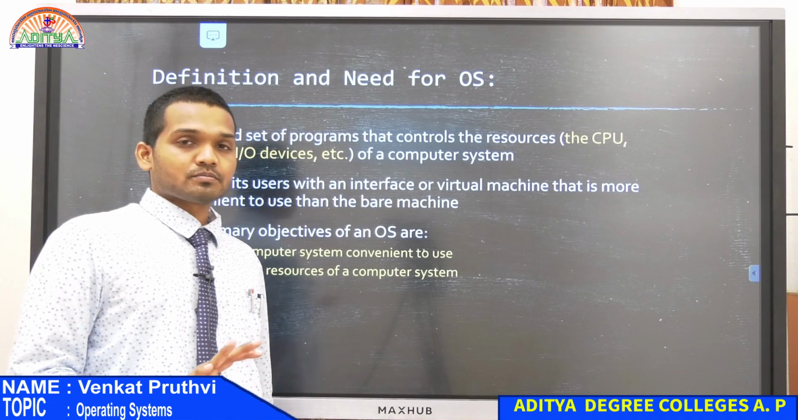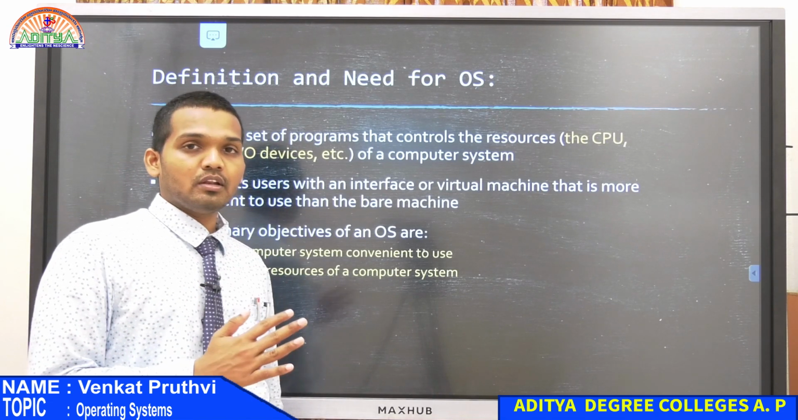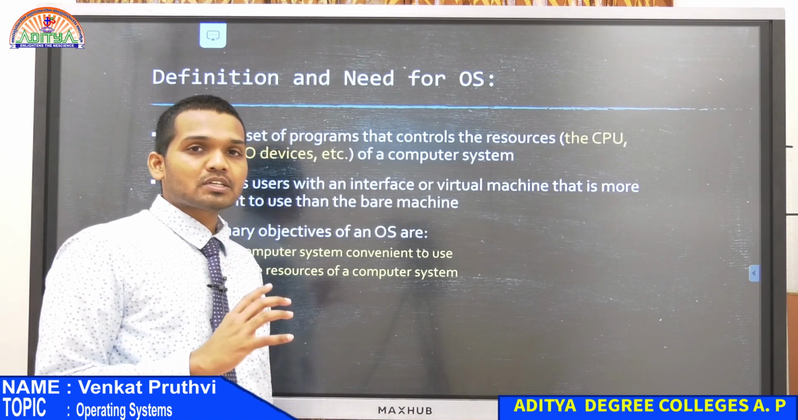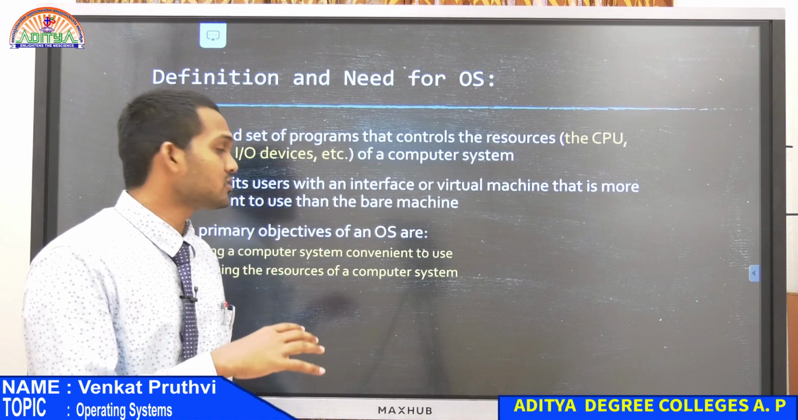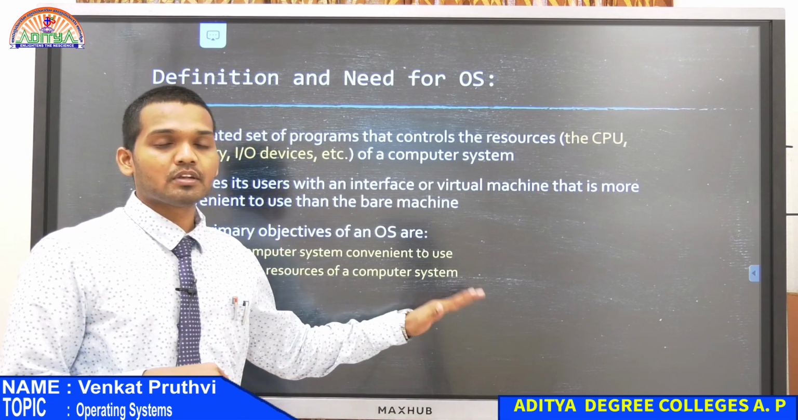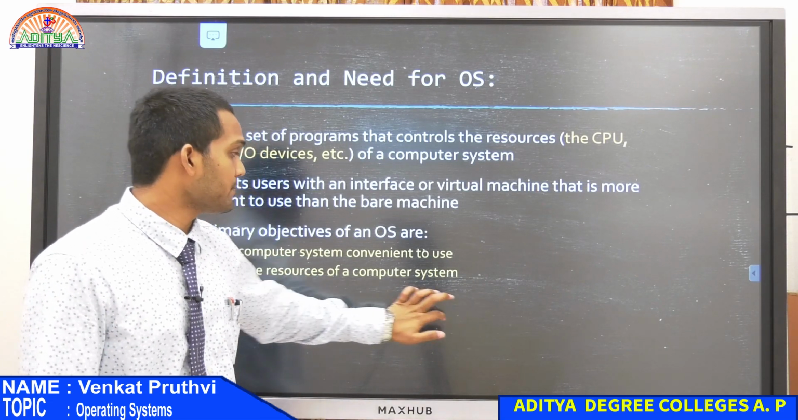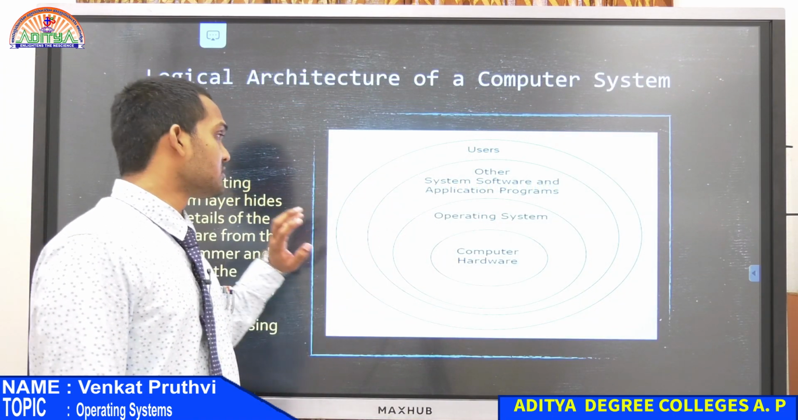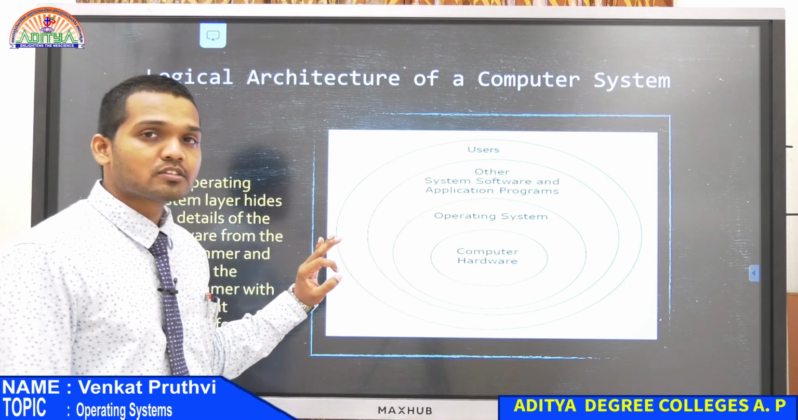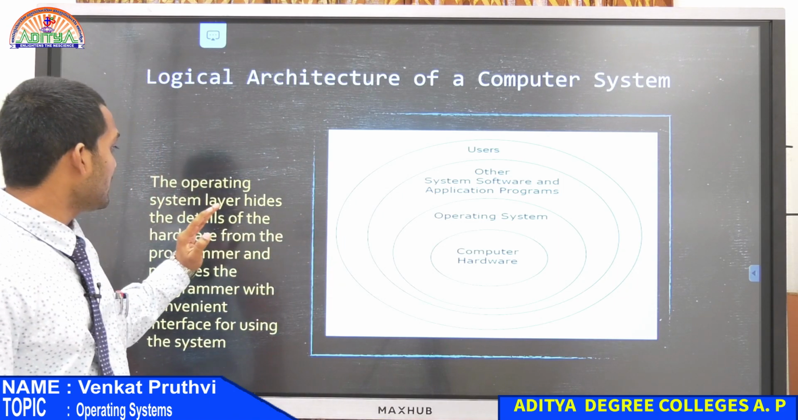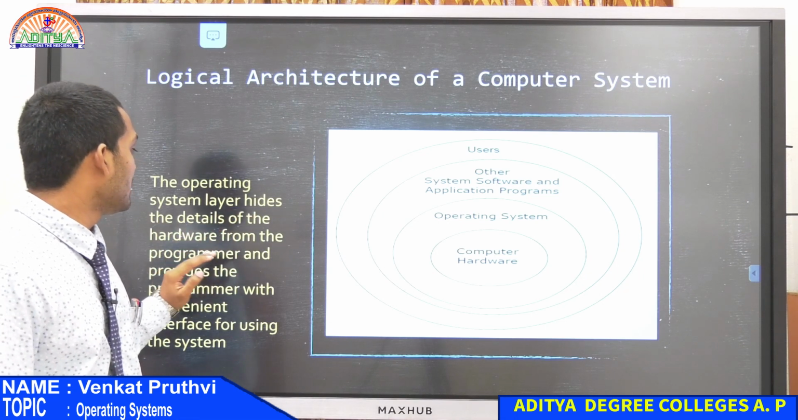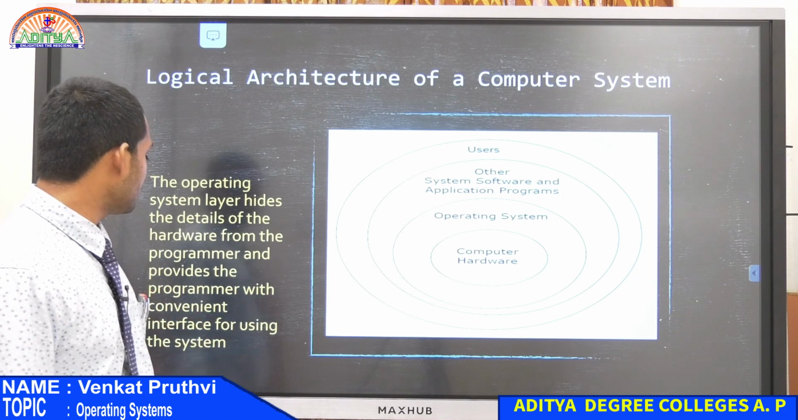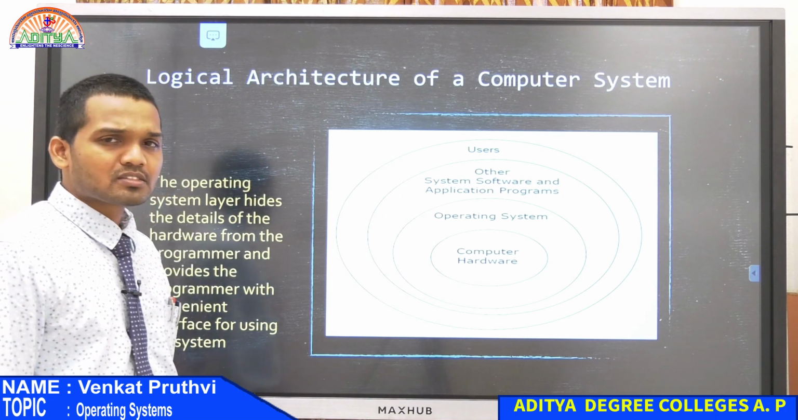Any operating system has to and will manage the resources of a computer system. The main objective and the sole purpose of an operating system is to manage the resources of a computer system. You have to understand this, okay? And then we will see the logical architecture of a computer system now. What is the logical architecture of a computer system? The operating system layer hides the details of the hardware from the programmer and provides the programmer with a convenient interface for using the system. That is what we were discussing till now, right?